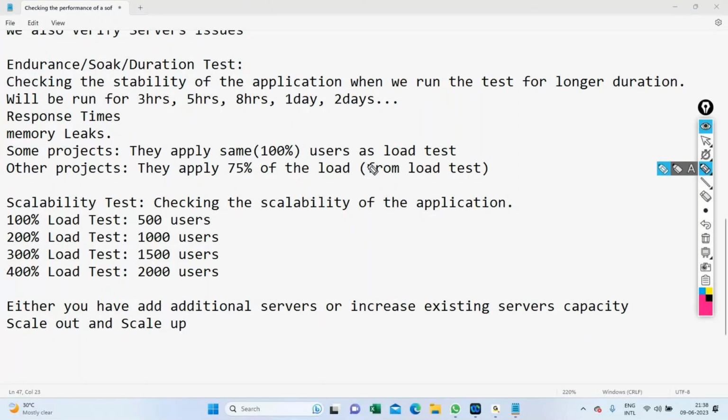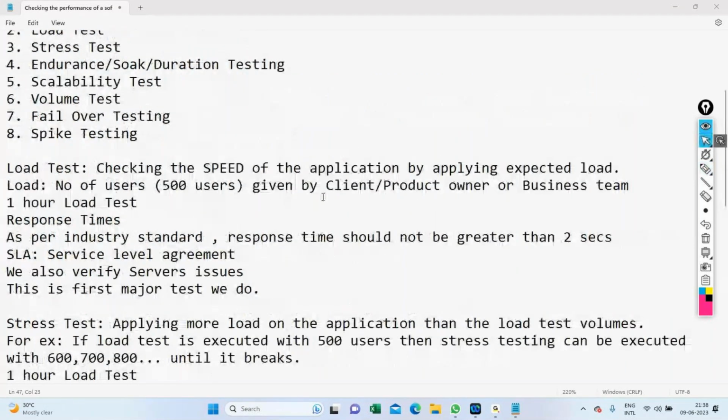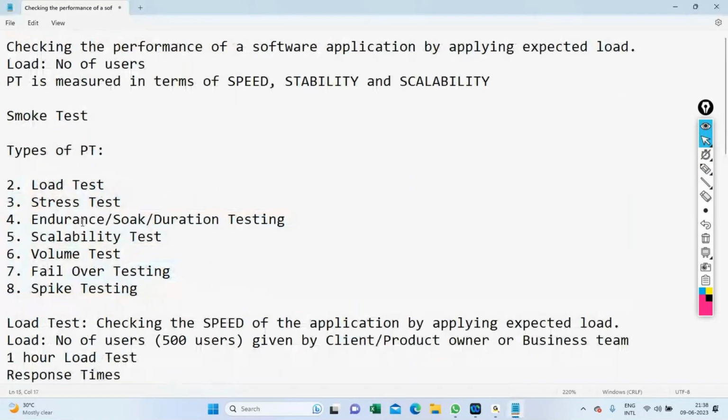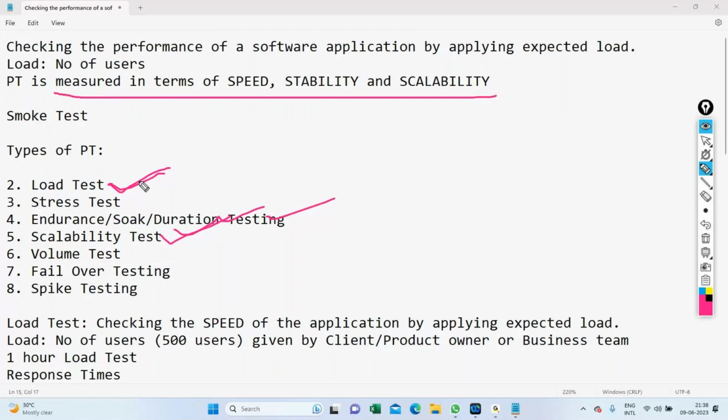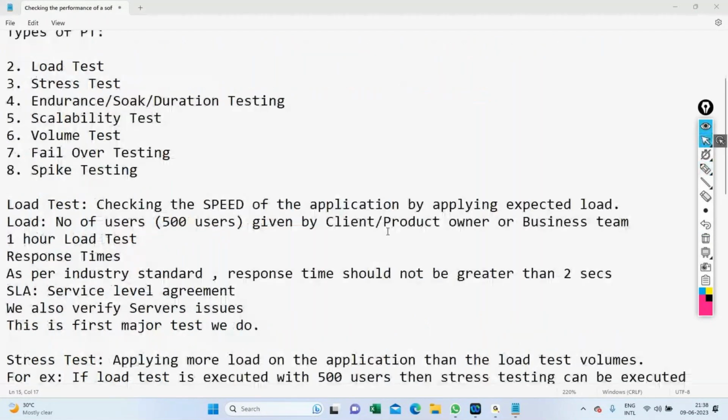In fact, for every application, you will not run all of these tests. That's the important point. There are many tests over here, right? You will not run all of them. You will run a maximum of 2 or 3 types of tests. Majority of the projects run load, endurance, and scalability. Because in a load test, we are checking speed. In endurance, we are checking stability. In scalability testing, we are testing scalability. Because performance testing is measured in these terms, by default most of the projects will choose these 3 tests only. Some of the testing approaches might be a little bit relevant, but it is not completely the same.